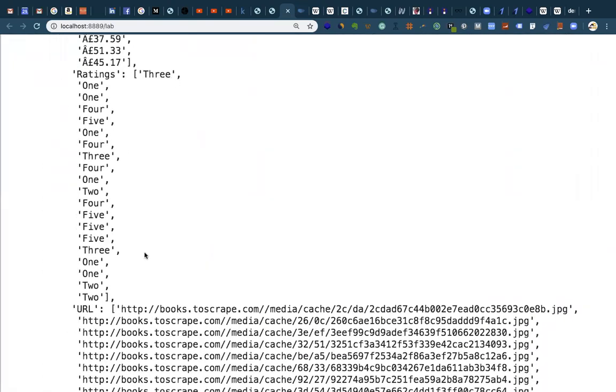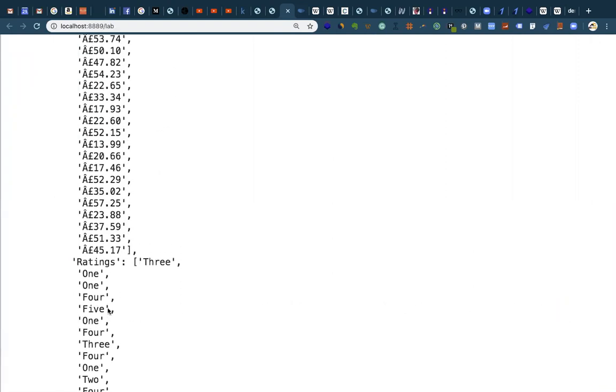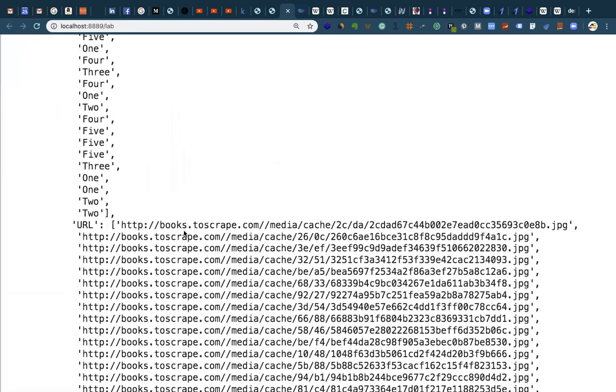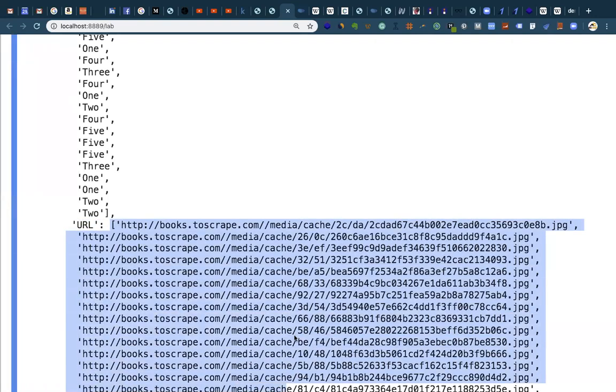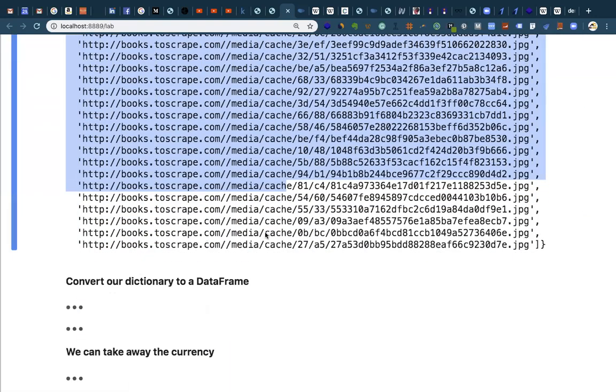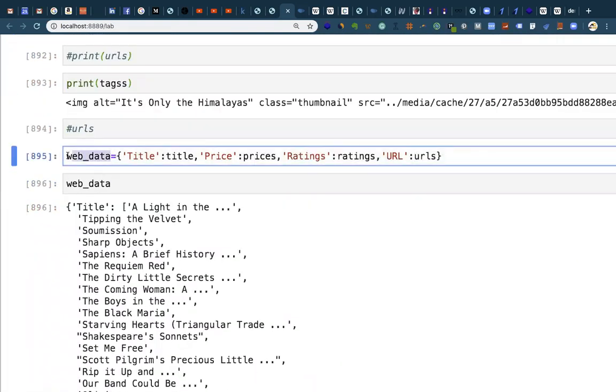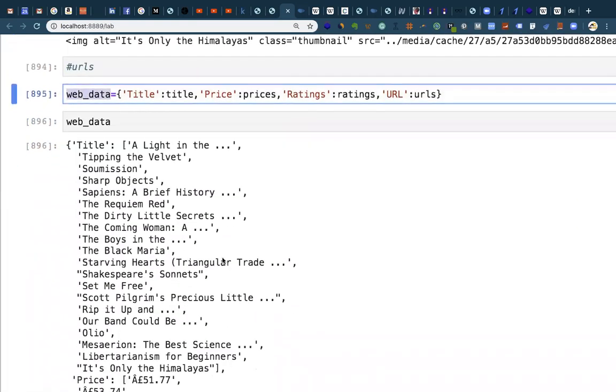So the ratings also contain this. And then we created another index called URL. Then we put in all the URLs here, right? So we have the URL here containing all the URLs that we have. Now the next thing is that we don't forget that we stored everything in web data, right? We stored everything in web data.